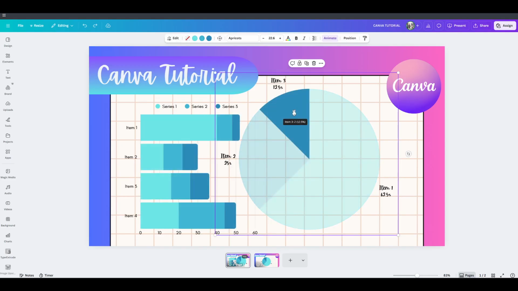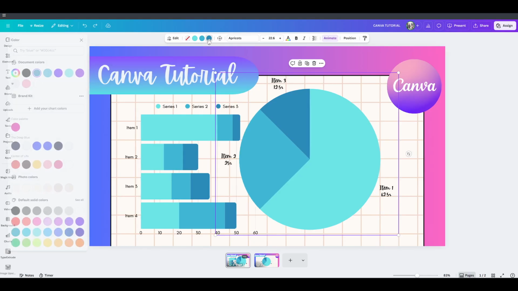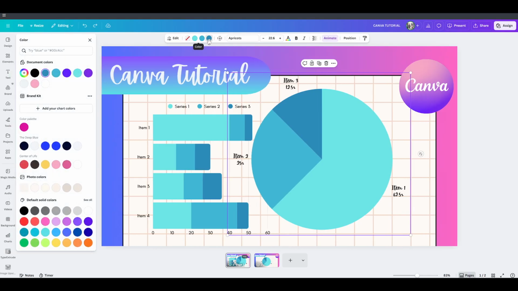When it's selected, you'll see its editing options appear in the top toolbar. Click the color tile for that element to open the color menu. This is where Canva shows you your current color, plus suggestions and any colors already used in your document.